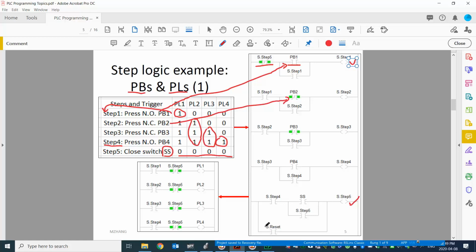And then over here, that's the reset. Notice here, in case you didn't realize, I use a UDT to include all the steps. So you can see S dot, S dot. They all are represented by a UDT tag.